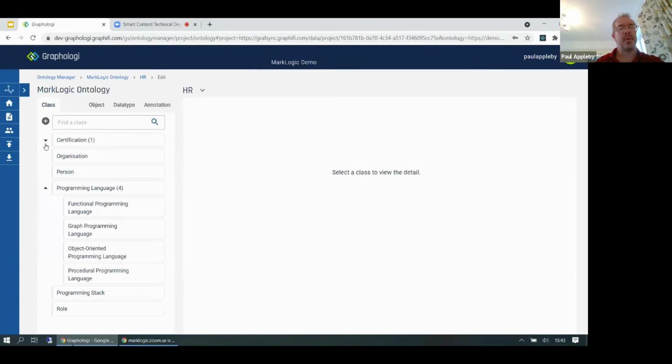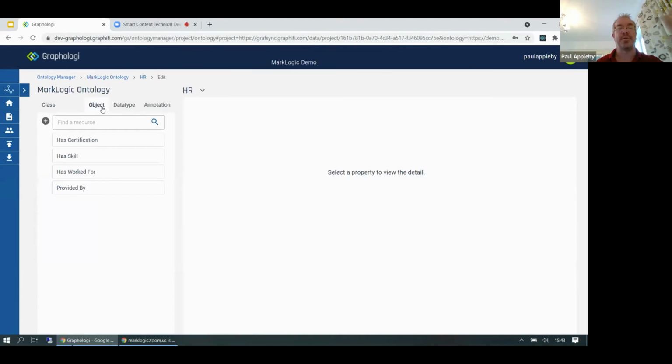We can see here that we've got a few classes. So we've got programming language and a few subclasses of it. So object-oriented programming language, for instance, certification, person. Basically, this is your model in the flesh, so to speak. And then you've got various kinds of properties. You've got object properties, which are relationships between entities. So you saw some of these on the slide about the person. Has certification, has skill, has worked for.